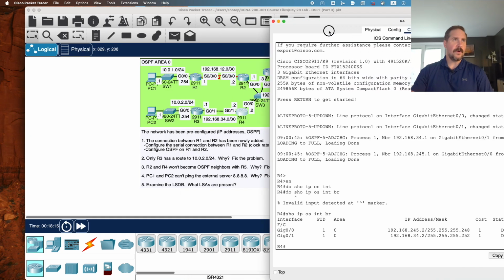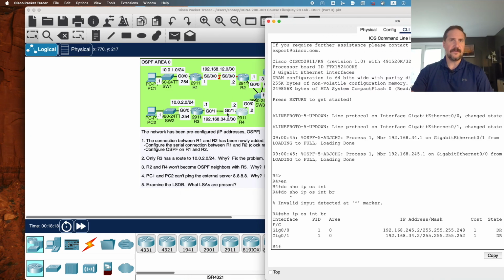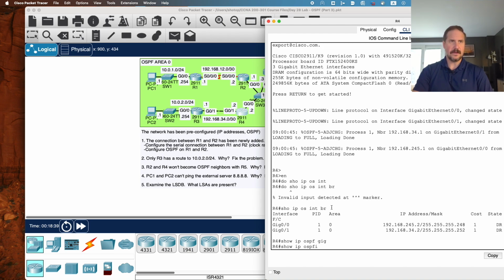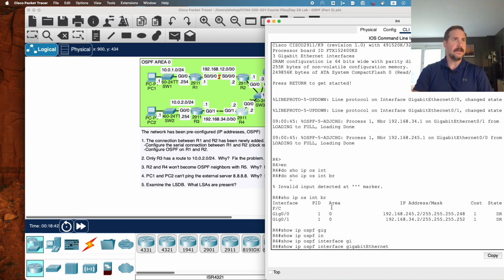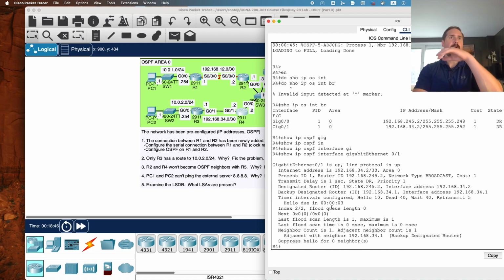So for router 4, OSPF is running on the gigabit 0/1 interface. 192.168.34.2, that seems correct. Let me do show ip ospf, and then I'm going to do it on that specific interface. Interface gigabit Ethernet 0/1. All right, so this gives us some information that I think we need to use. I'm going to leave that there.